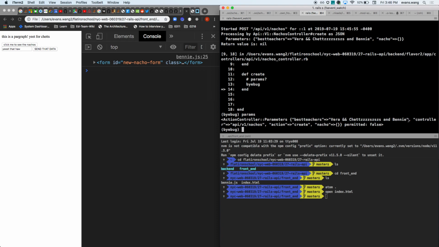Which is interesting, because what do I normally do in the create action? You create. Yes, you create. So I can do nacho.create, but should I use params at a key of best teachers? That would be weird, right? I could do create and put name is equal to what? Params at a key of?